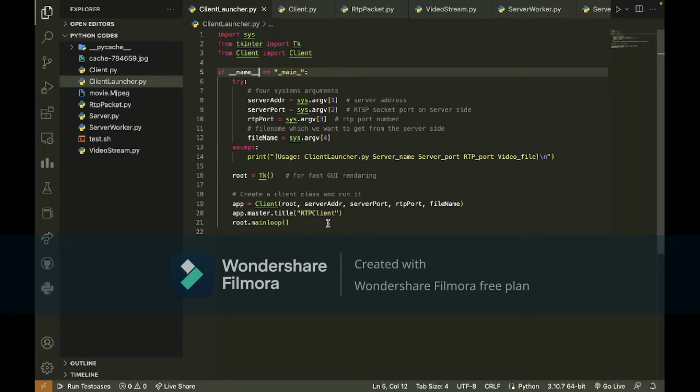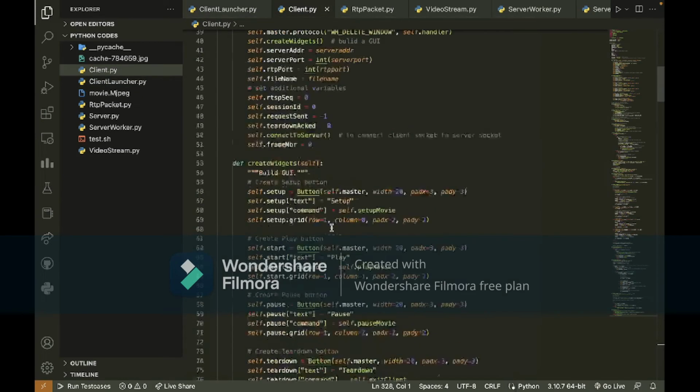After that we are constructing one client object and assigning to it our GUI, the server address, server port, RTP port, and file name. After that we are giving it one title, RTP client, and starting the main loop for the root. After that let us look at client.py.